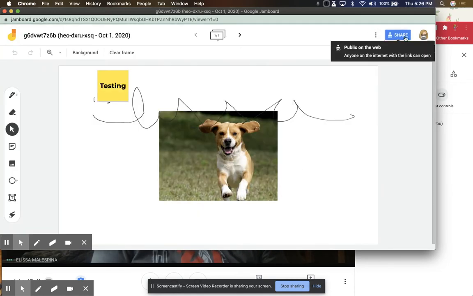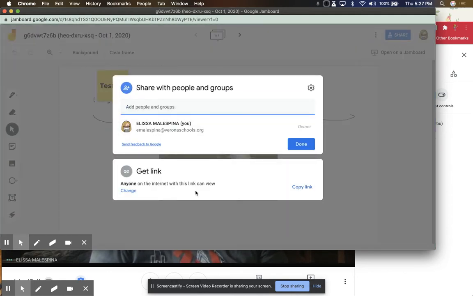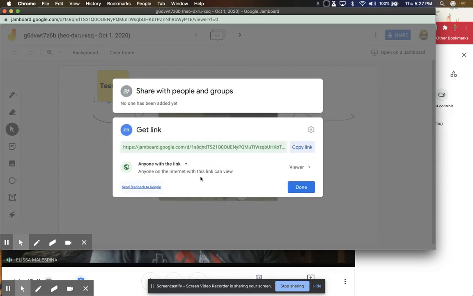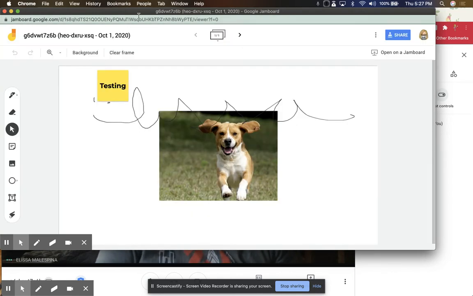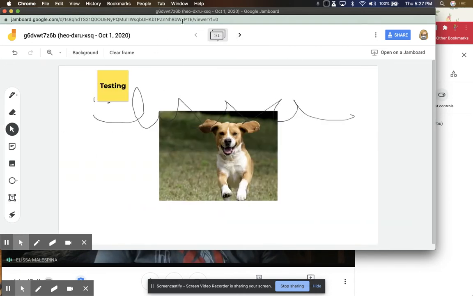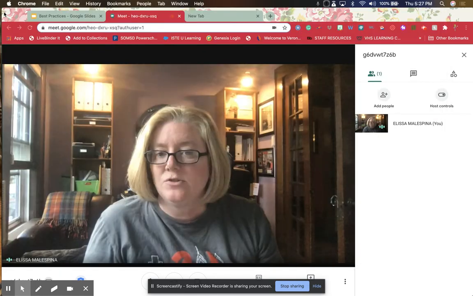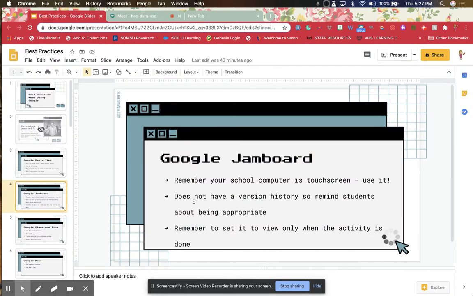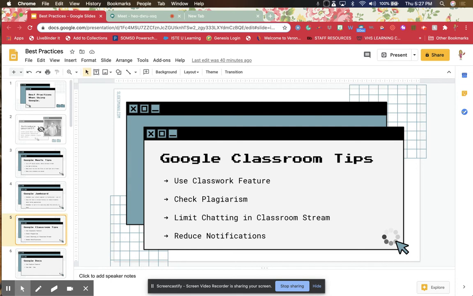And so that is done by the share feature up here. So once again, we go in, we make sure that anyone with the link can be a viewer, but not edit it. And you can have multiple Jamboards here. So you can have different ones, like 2 of 2 and certain things like that. But those are some best practices when it comes to Jamboard. And then we're going to look at the next one, which is Google Classroom tips.